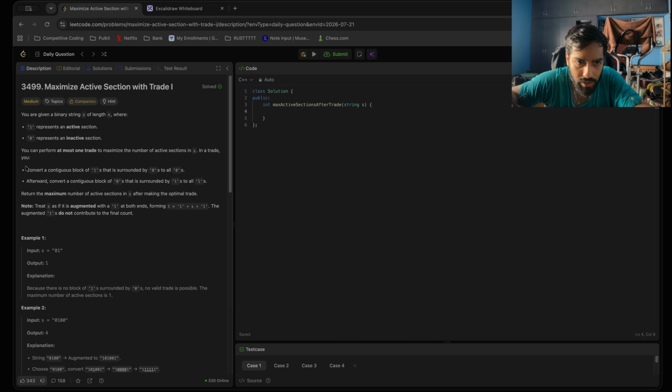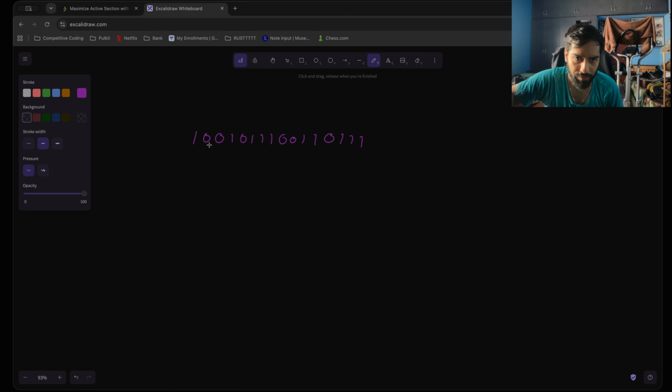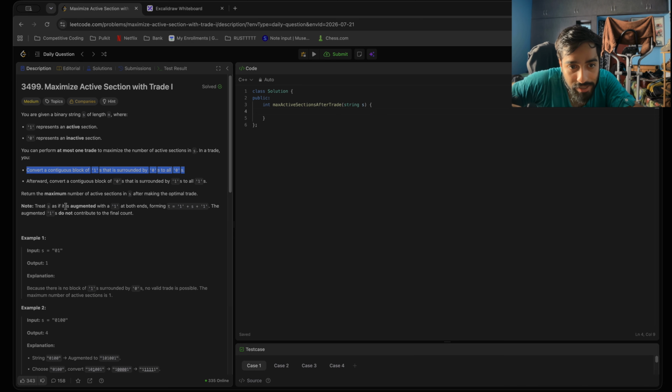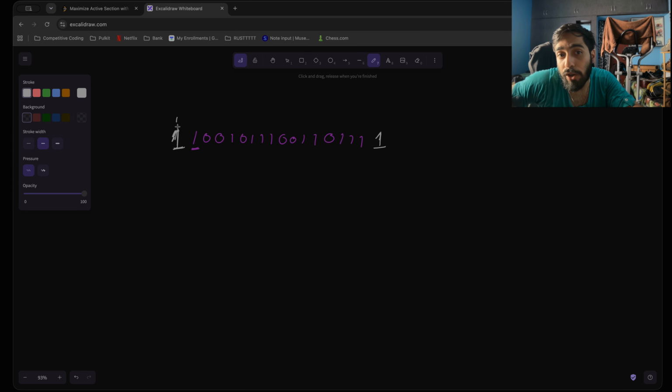First step is convert a contiguous block of ones that is surrounded by zeros to all zeros. In this example, we have a contiguous block of ones here, right? But is this surrounded by zeros on both sides? What it tells us is to assume that it is surrounded by ones on both sides. So there is a 1 here and there is a 1 here. But if you read the line, it says that the augmented ones do not contribute to the final count. So these ones will not contribute to my final count, but I will imagine that there are ones on both sides.